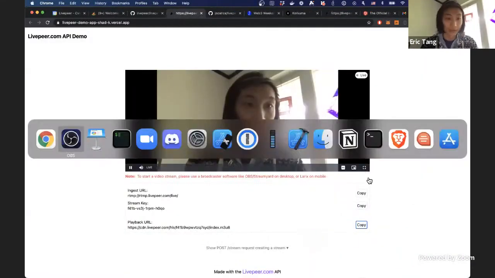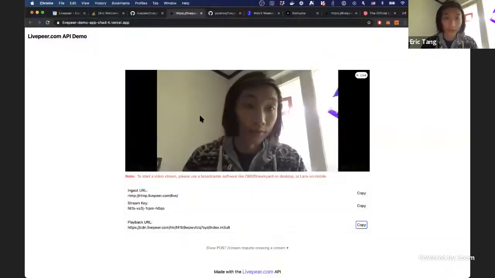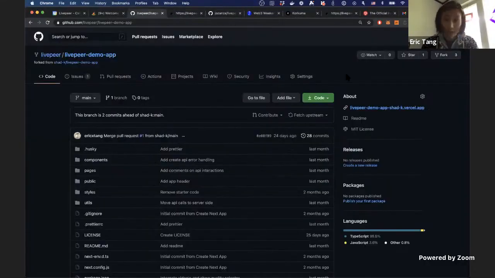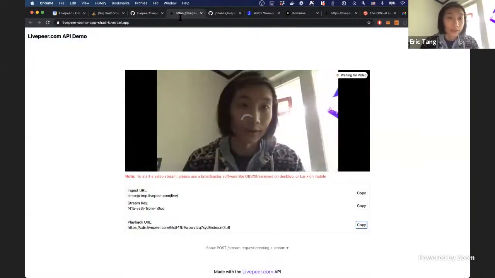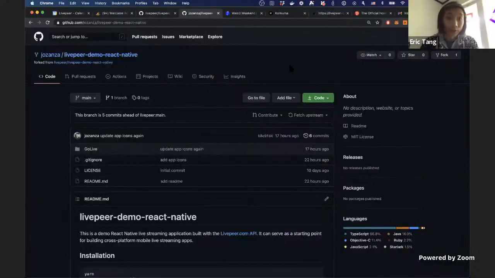This is one of the easiest ways. You can in fact go there and fork the repo, and then you can see how the interaction with the API is done. It's very simple. And the next thing I wanted to quickly show you is a React Native version.